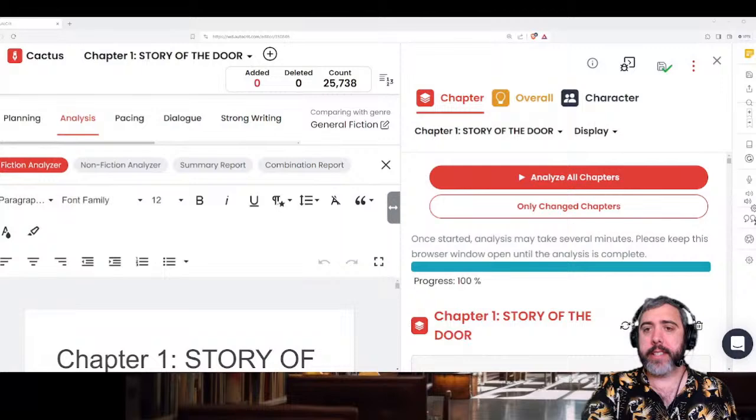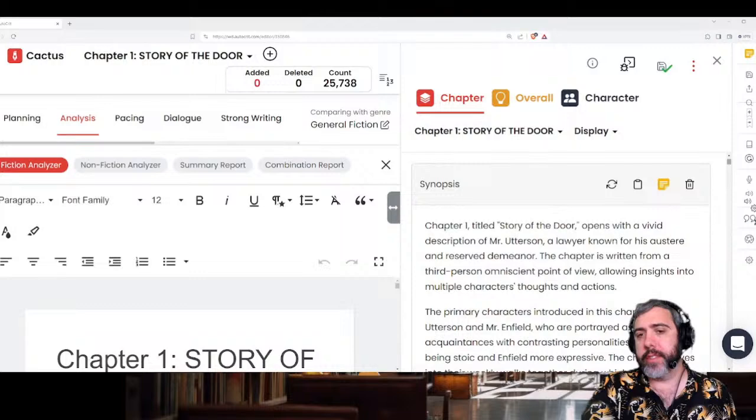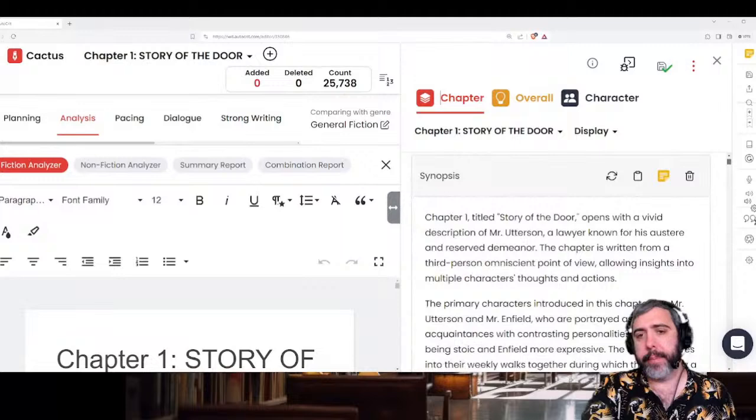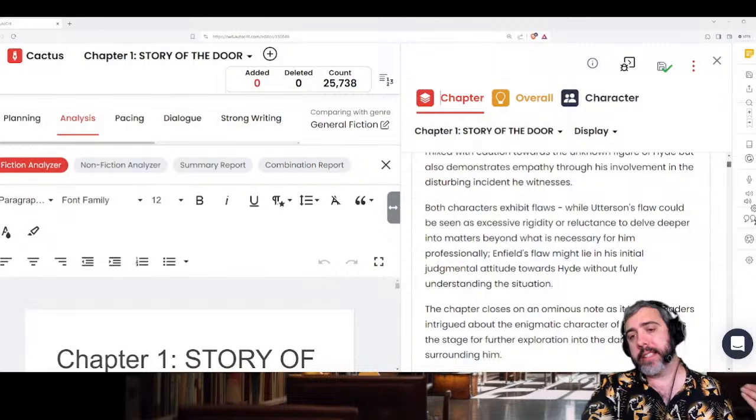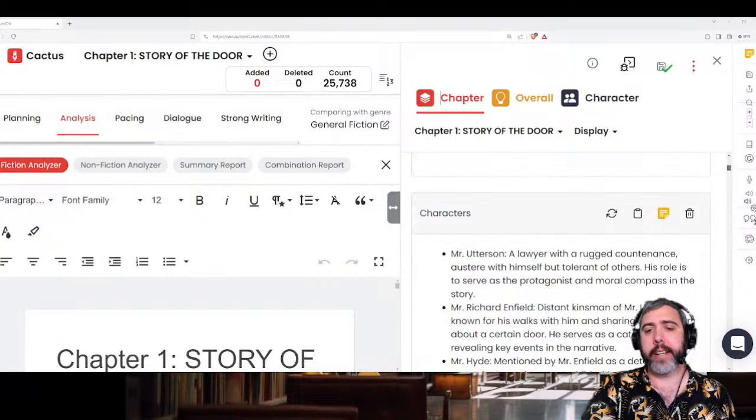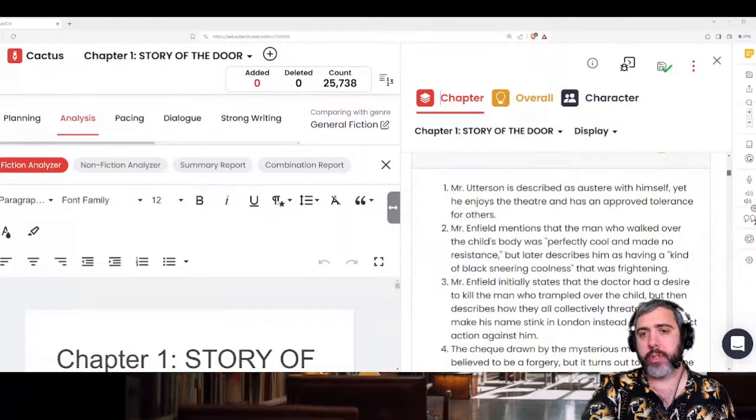So, for example, chapter one, story of the door, opens with a vivid description of Mr. Utterson and all of that, okay? This is Jekyll and Hyde, by the way. So we go through all of this, and it tells you all of these characters, and it says it leads on an ominous note, and then there's conflict, there are characters, it tells you about the geography, it tells you about the potential contradiction, and all of those things.